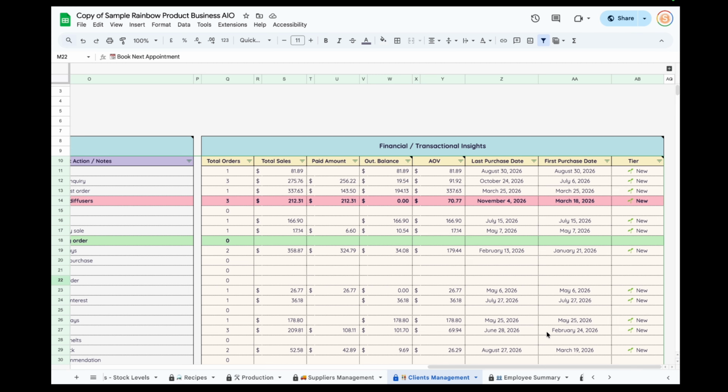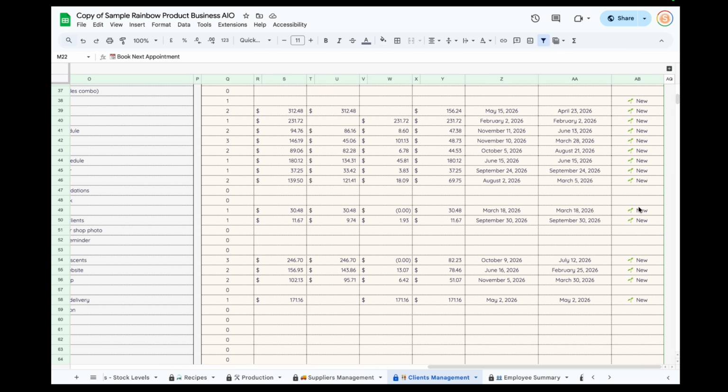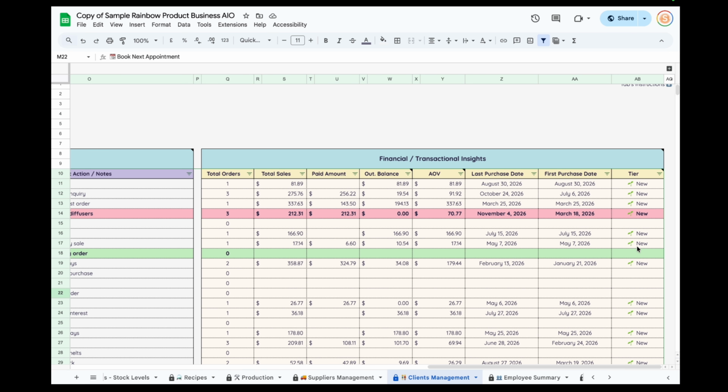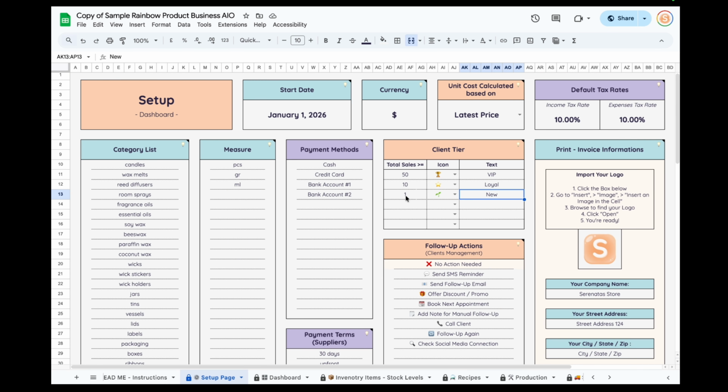And you also have a few transactional insights, like total orders of this client, the amount, paid amount, outstanding balance if he owes you money, average order value, and last purchase date and first purchase date. So you can filter based on clients that haven't purchased for some time now. Also, here are the tiers that work automatically based on the tiers you've set on the setup page, like we said at the beginning. So since total sales are below 10, every client is new.